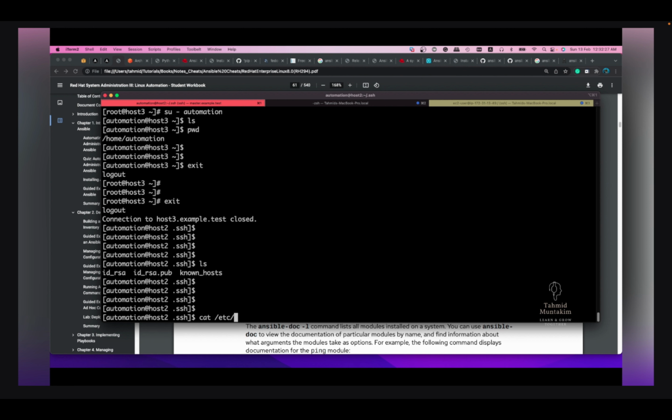So ansible-doc is used to view the documentation of a particular module by name and find information about what arguments that module takes as options. Okay, let's see that. There are multiple options. If I grep shell, it is there, right? If I grep copy, it shows: shell executes shell commands on target, copy copies files to a remote location.